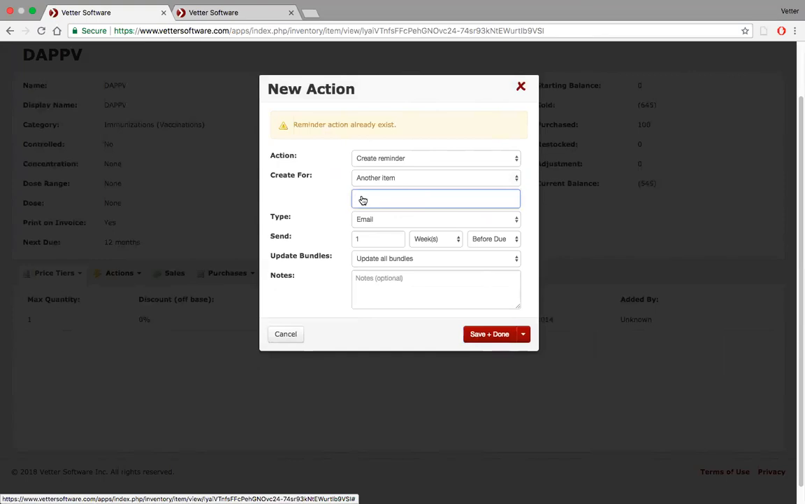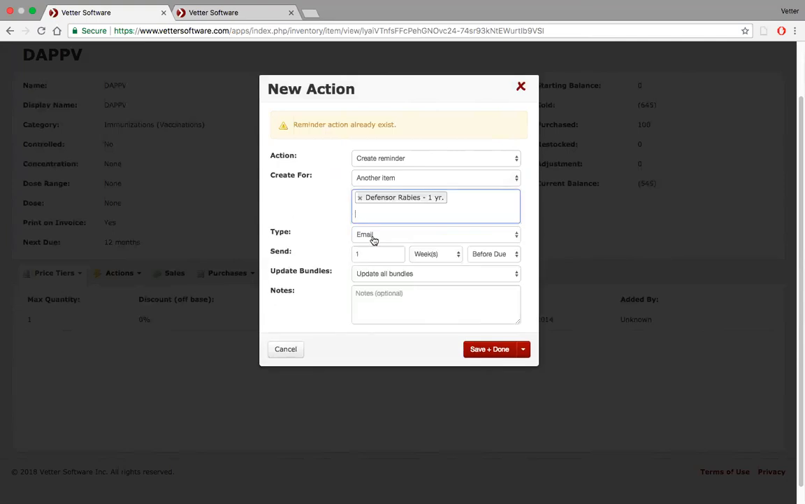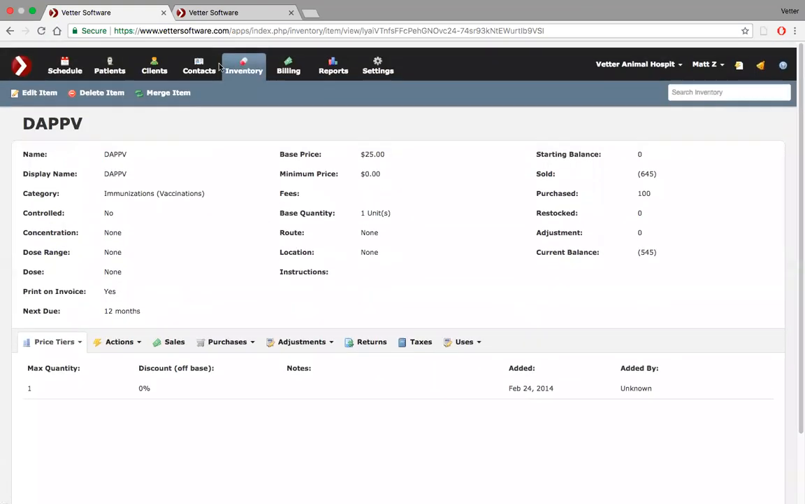But let's say, hey, I've given my 3 series of the DAPPVs, and I want this to then trigger, after the 3rd set of puppy shots, my 1-year rabies, right? And I'm going to go to my Defensor 1-year rabies. And now, 12 months, or in this case, 11 months and 3 weeks hence, Vetter will send out a reminder for the rabies. And this is how you can create reminders for other items in a vaccine series. Okay, let me pause for any questions on that.